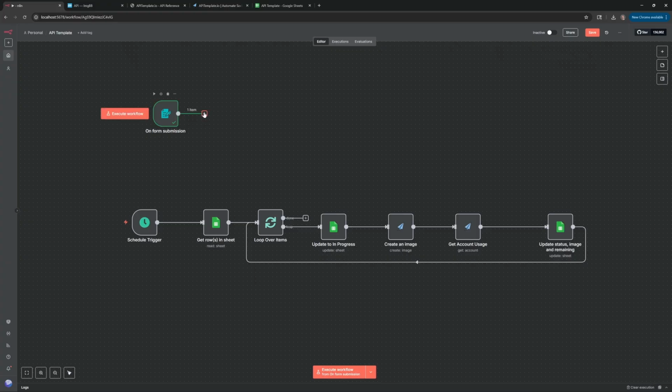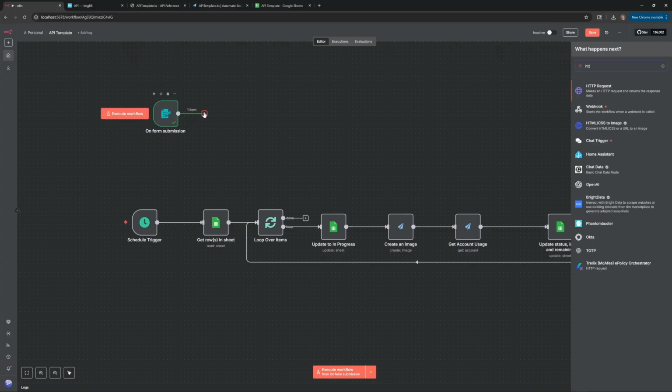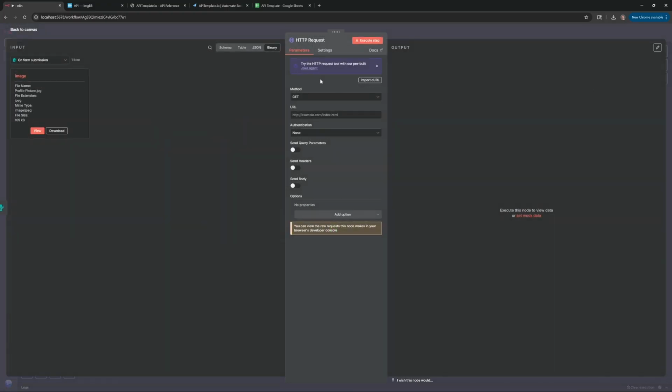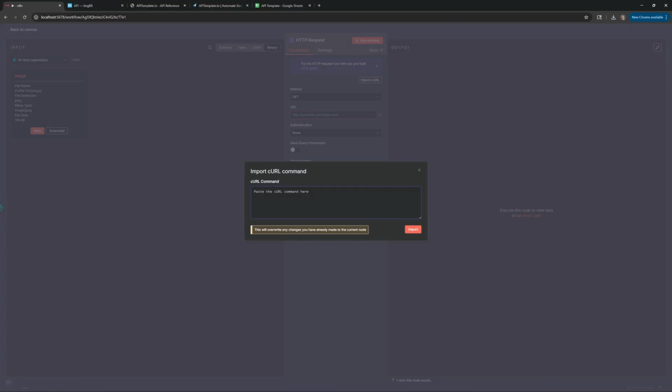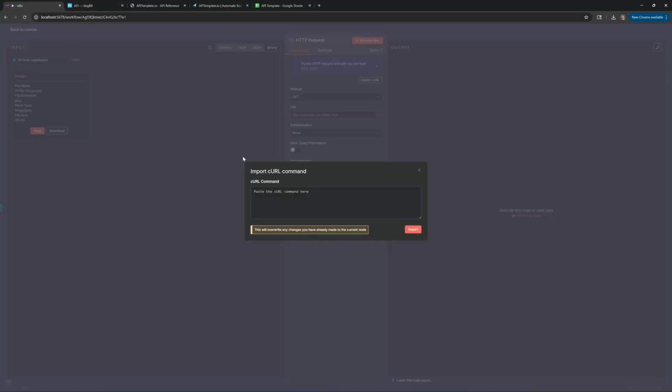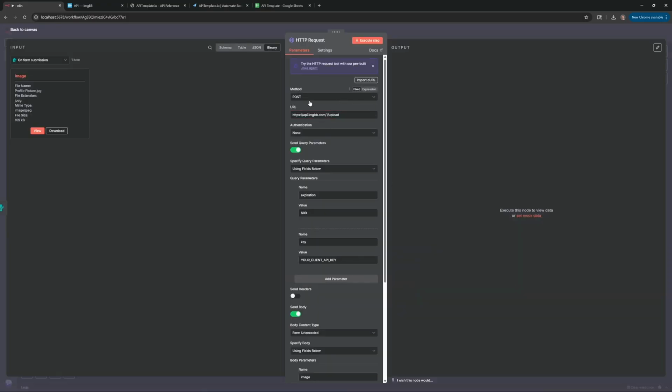So click on the plus here and search for HTTP request. And then in here, we want to choose this import curl. And this is where we're going to put in that curl command. So if you lost it, go up to the ImgBB website again. Under the example curl, or example call, copy this, paste it into here, and then import. And then it will automatically fill in all these forms for us.